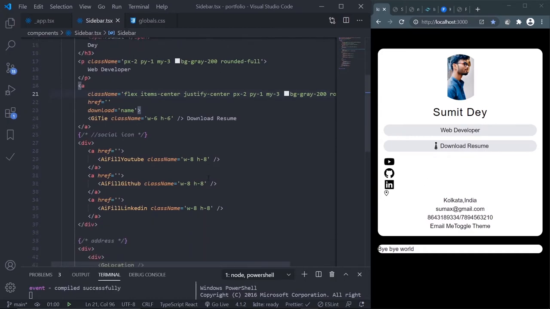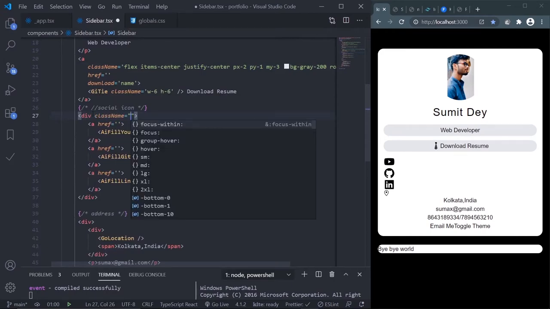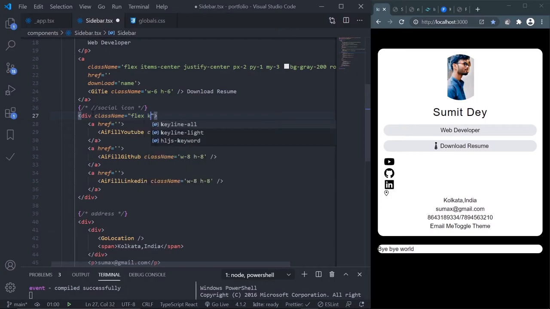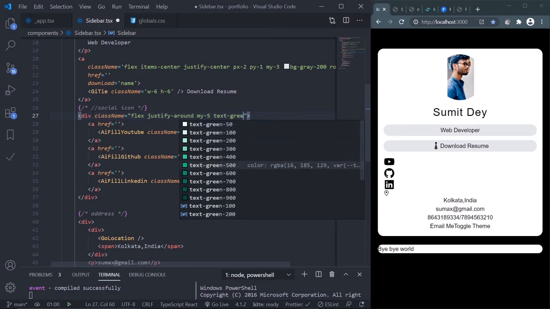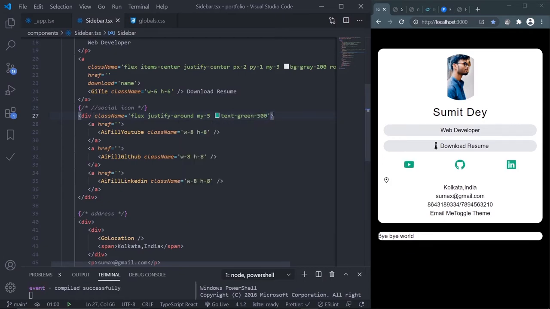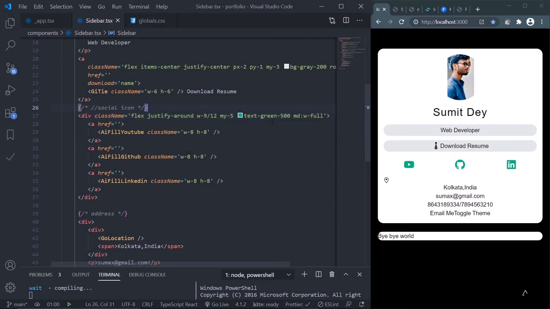Let's go for these icons. So this social icon, just get the parent div, add a class name. Again, I need to place these icons horizontally, so just use flex. Justify content around, not center but around. Add a vertical margin, so my5 unit. I need to change the text color, so for now this is text 500 green. Just save this. I need to decrease the width for the smaller screen, so again width what, 9 by 12, so this is 75%. And again from the large screen or from the medium screen, it will be width full. So making responsiveness in Tailwind is really easy. Okay, so that is fine.